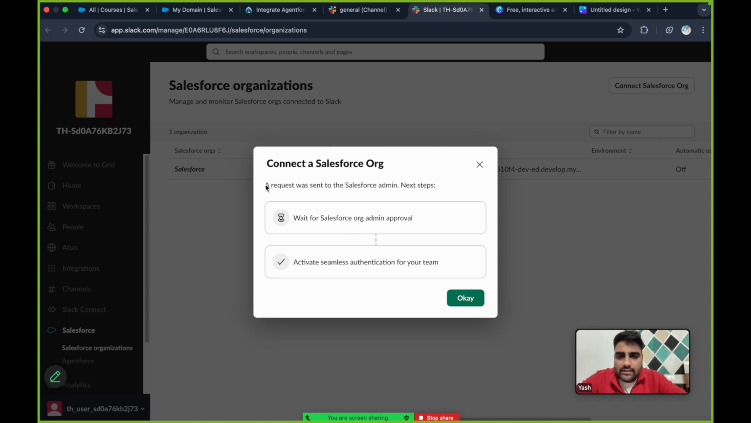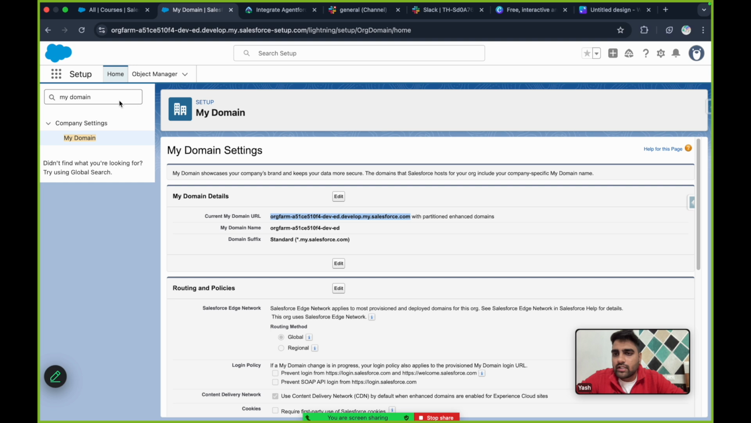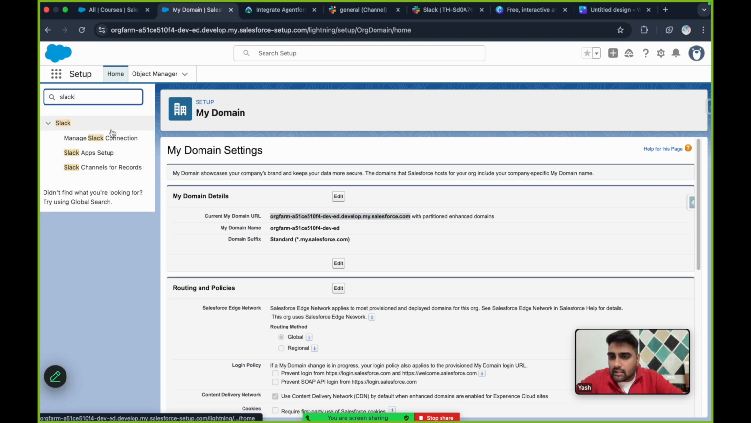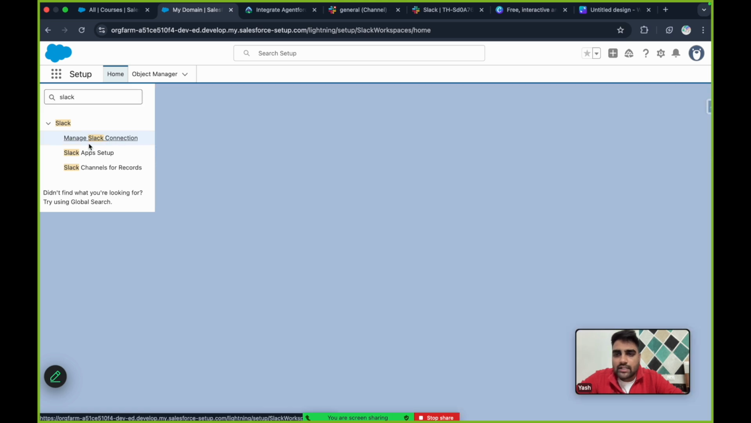Okay, so it says a request was sent to the Salesforce admin, and the next step is to wait for Salesforce org admin approval and activate seamless authentication for your team, right? So the next step is you just need to go to the Salesforce org and approve this connection. Slack has sent a request to the Salesforce org. So let me quickly go to the Salesforce org and search for Slack connection, manage Slack connection.